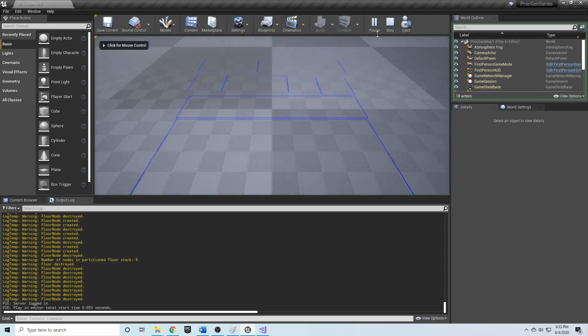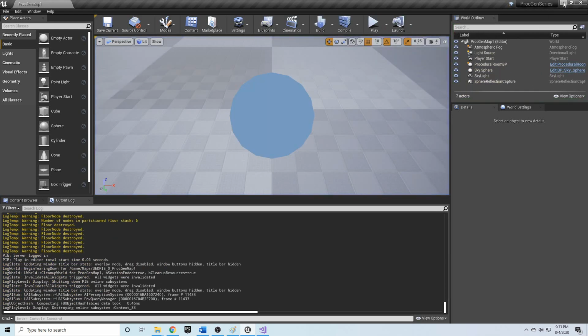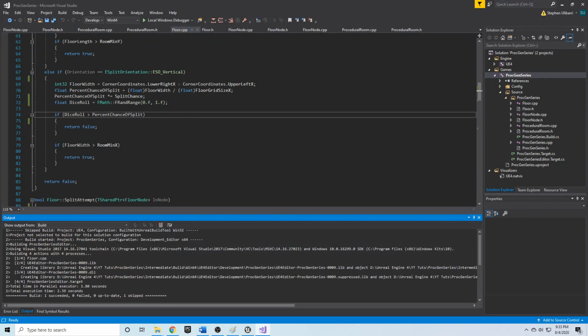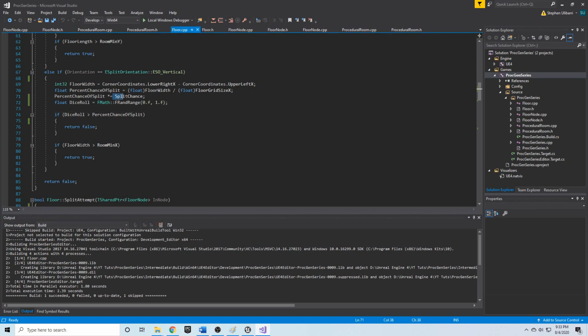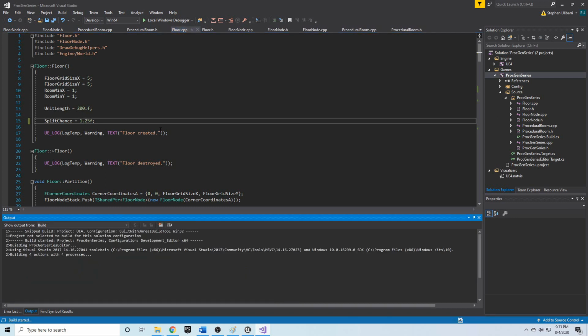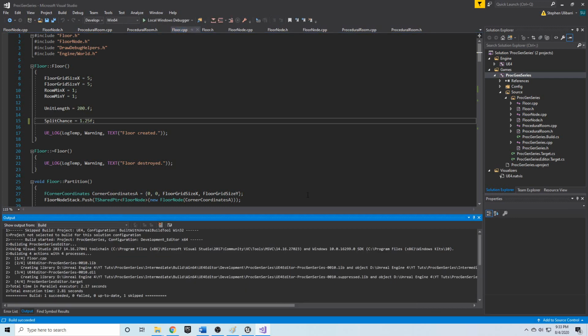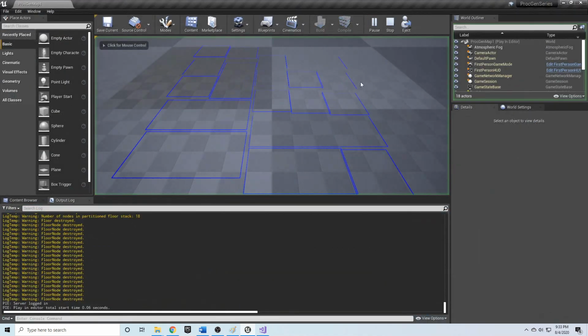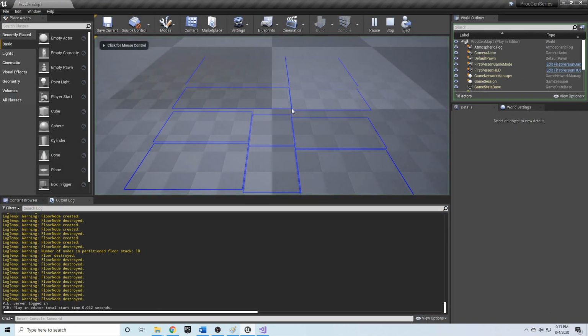And so we have some random results here, and our percent chance of split is multiplied by split chance, and if that's too low, if you want it to be split more, well, you can change split chance to something even greater than 1 perhaps. You might want to multiply it by 1.2 or 1.25, something like that, and then you're more likely to split. So let's go ahead and take a look at that. Now you'll see we have more splits.